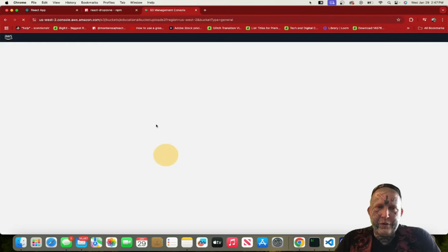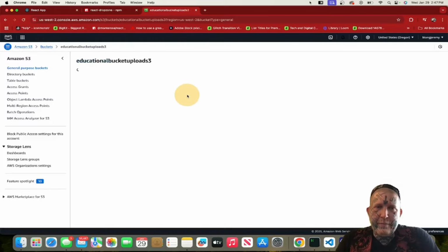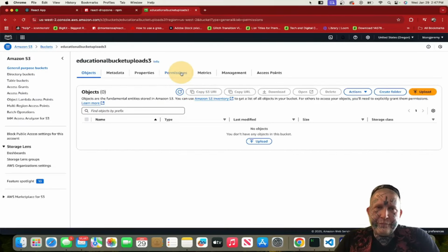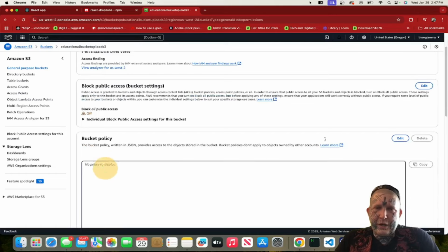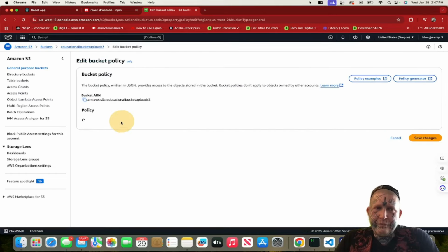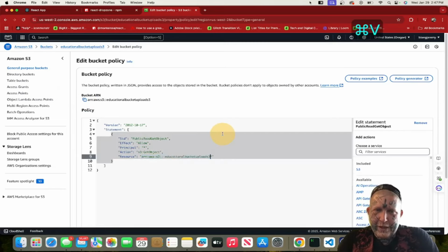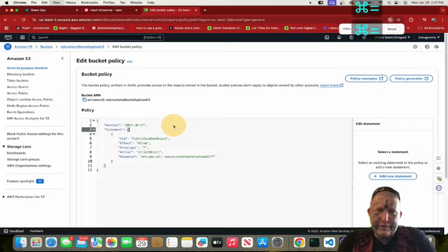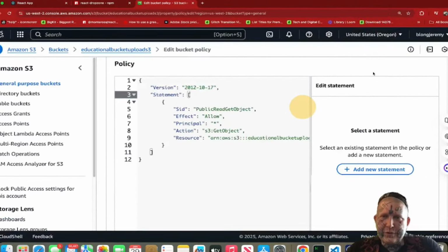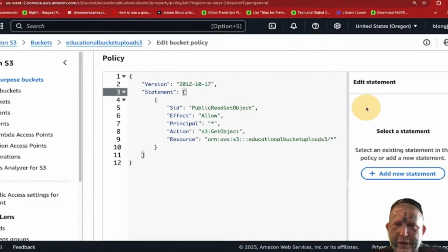Okay, so we're in our bucket, and we're going to paste this in the permissions tab under the policy. So right here, bucket policy, edit. And I'm going to paste that. And then what you need to do is copy this bucket ARN, and then just paste it as the resource with the slash at the end. So slash and then apostrophe or whatever that is. Let me try to zoom in so you can see this. So this is what it should look like.